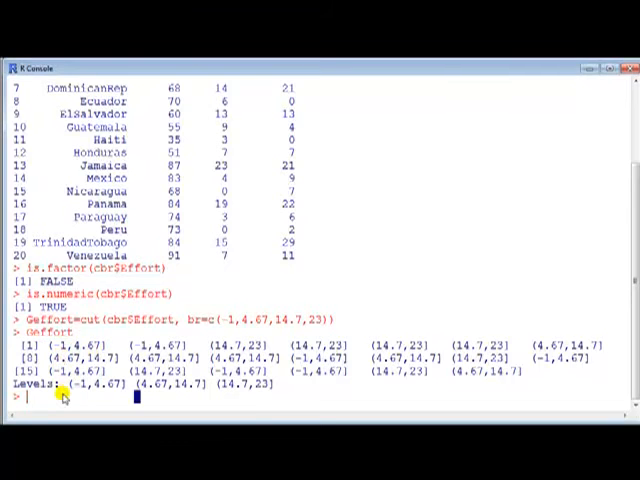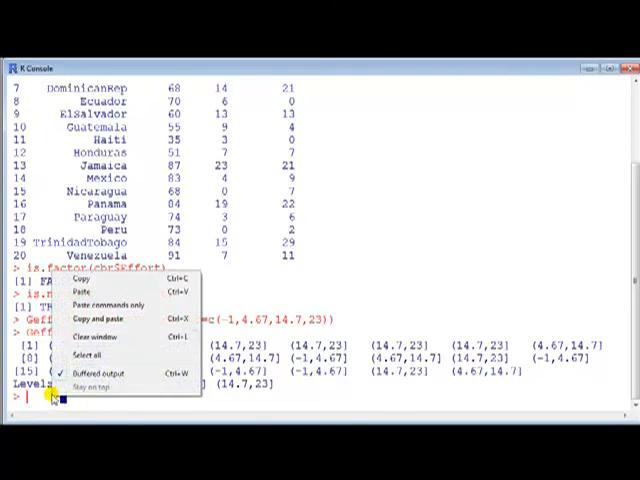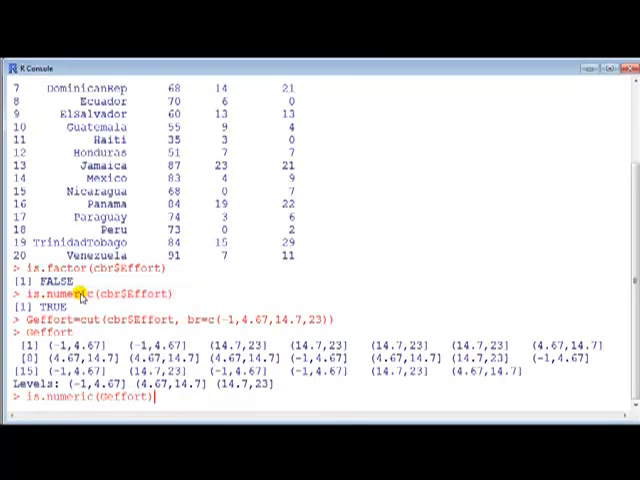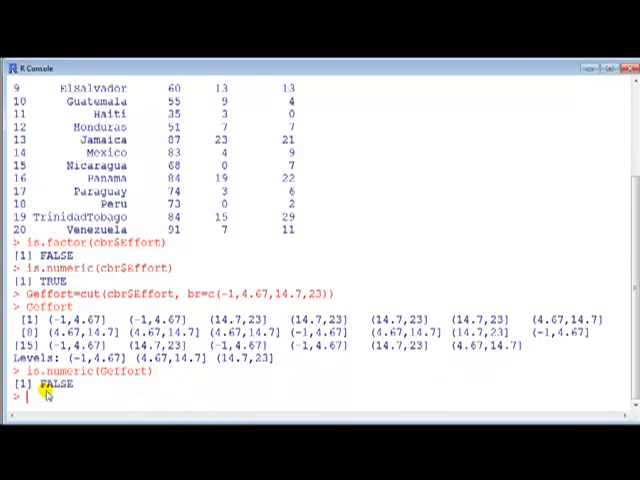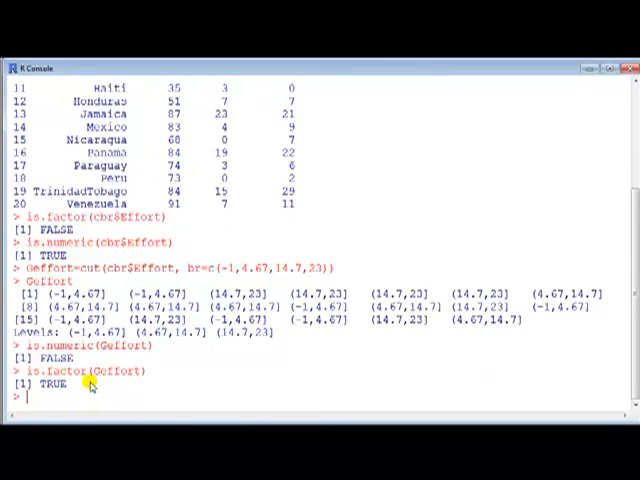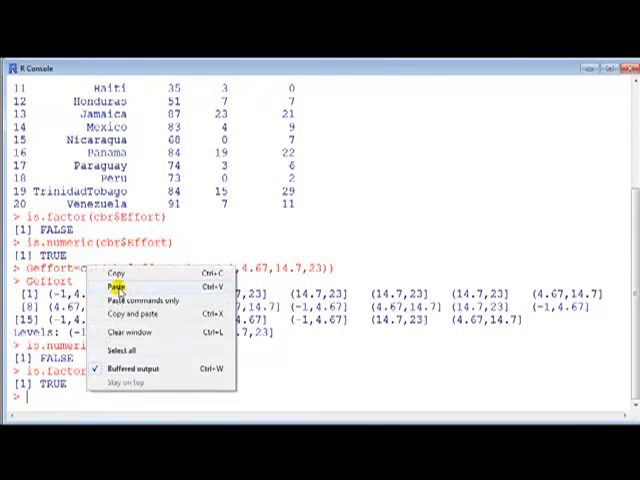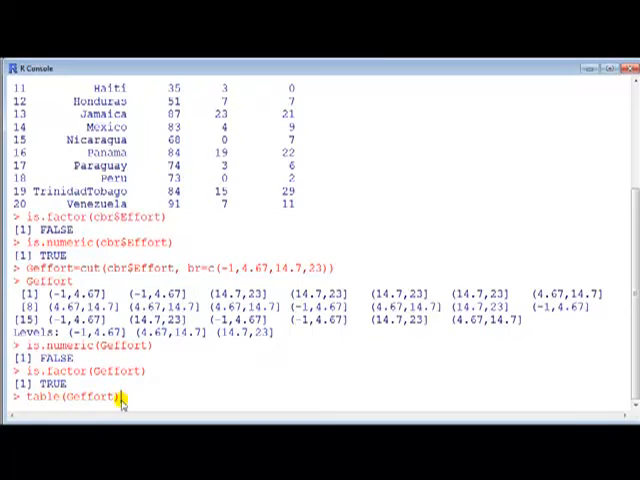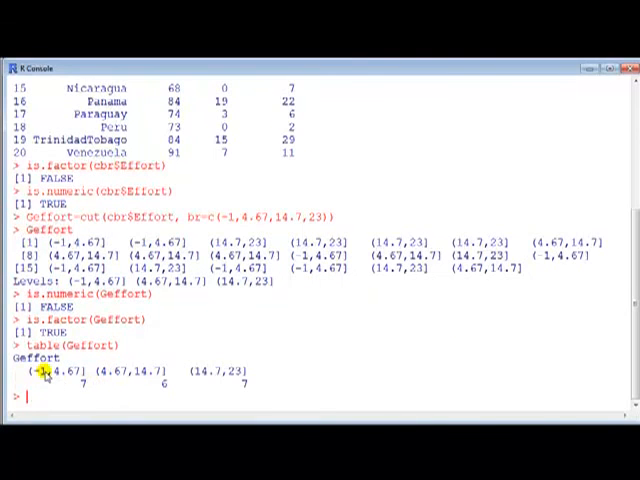Why don't we just check to see that R views this now as a factor? Is numeric? False. Is it a factor? Yes. Let's get a frequency table of effort. So we see that in the first group there's 7 observations, second group there's 6, final group 7. So they're kind of equally balanced. There are 20 observations here and they're about equally balanced.